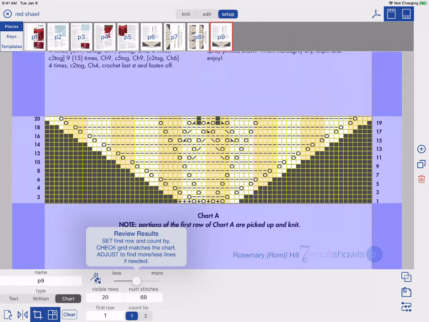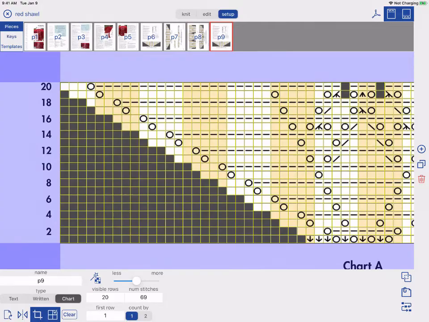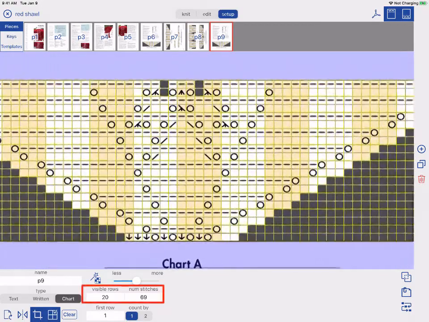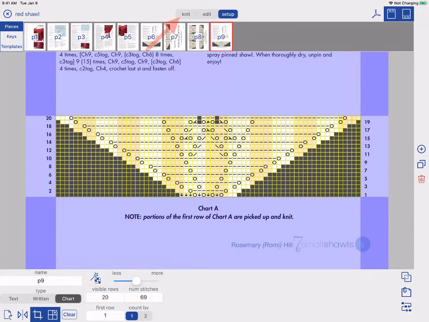Next, take a look and make sure the system correctly found the edges of the chart and that the grid overlay matches the actual chart. You can manually adjust the results if needed. Mine are perfect. Tap Knit.